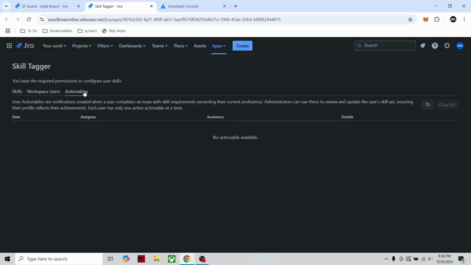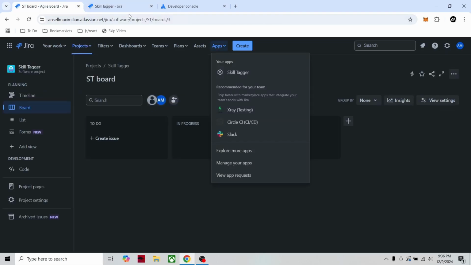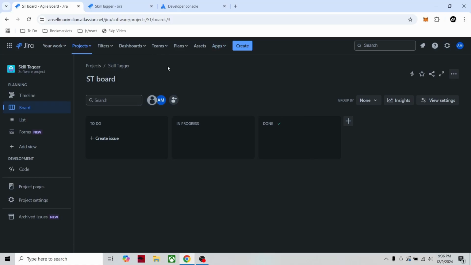Another tab is called actionable, but this is related to the third major part of Skill Tagger, so I'm going to show you later. Okay, so this is the first part, a global page. The second part is a custom field, where you'll be able to associate minimum skill requirements to issues, but right off the bat, it won't show up because you need to add the custom field.